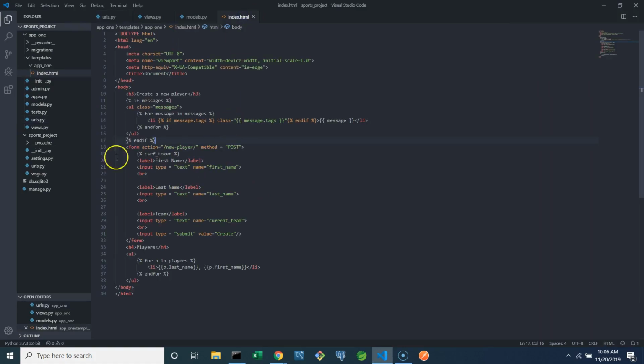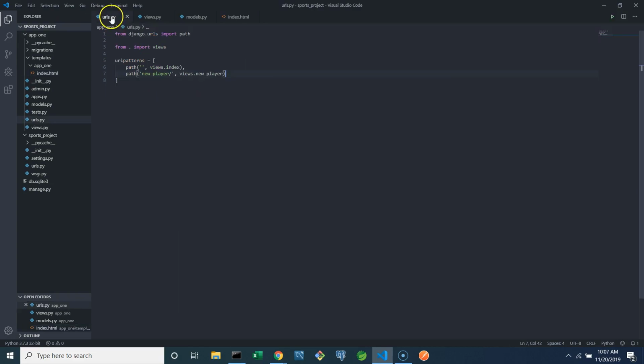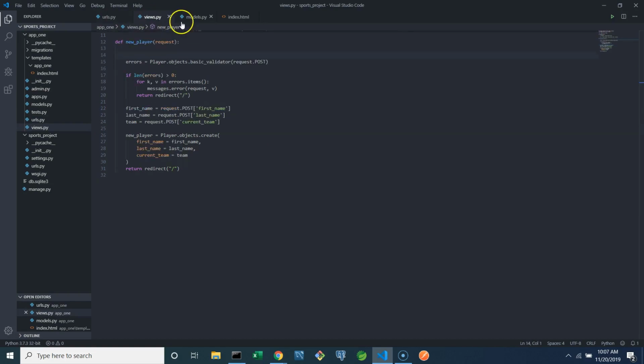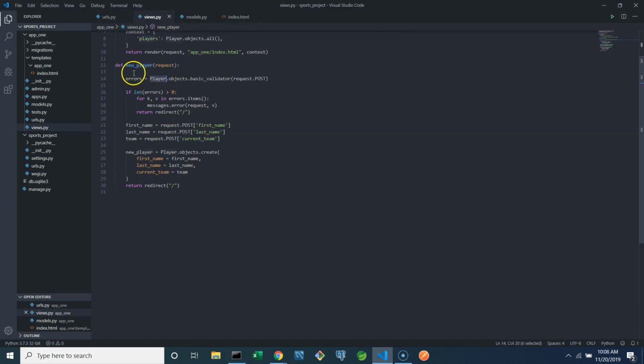In my index, I have this form that has the first name, last name, and current team, and this is where we're looping through. When I click create, it's sending a post request to new player. So if I come to my URLs, it's going to go to new player, go into the views, and execute this new player method. We are going to define our errors by whatever is returned by this method.